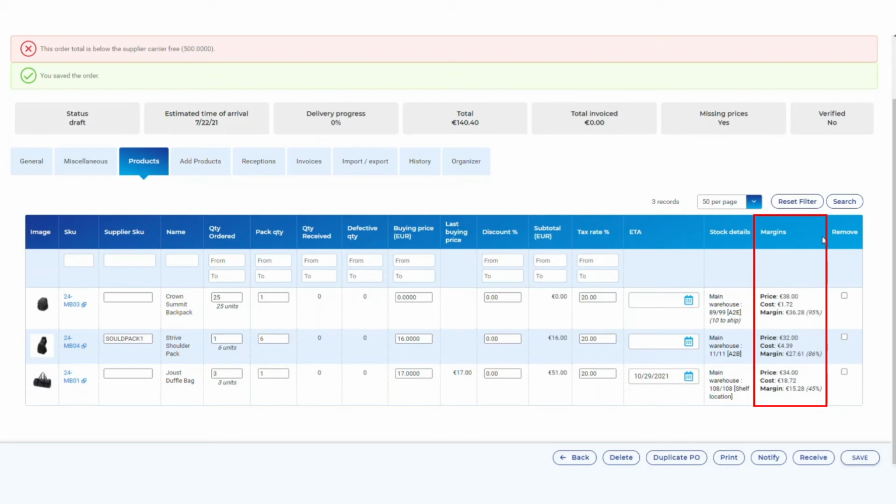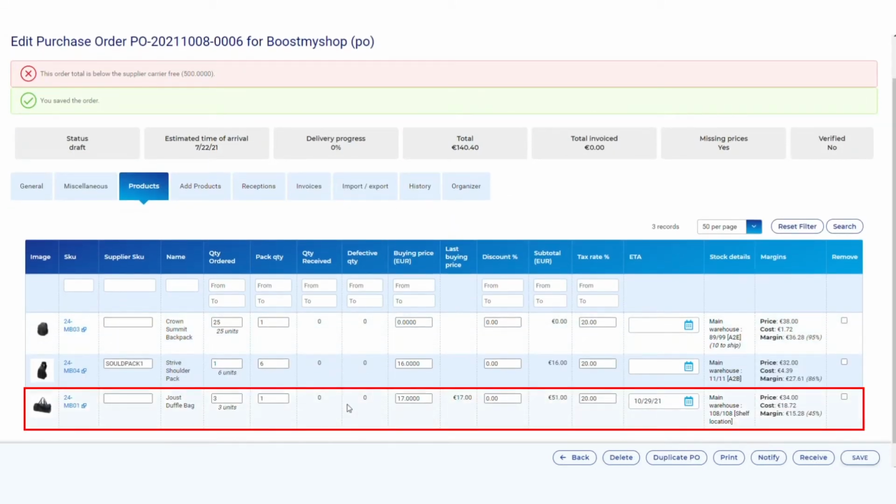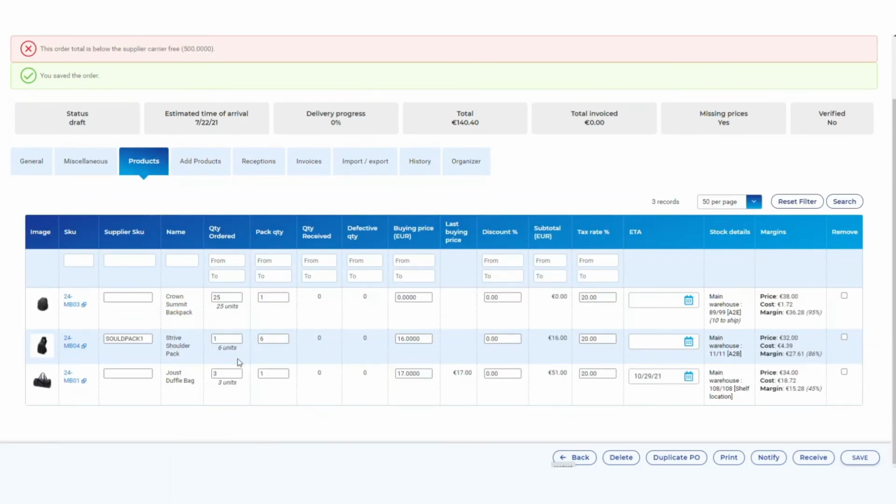We'll come back to this notion of margin, and if you want to remove a product from an order, you tick the checkbox and click on Save. So, I'll come back quickly to the notion of margin. If we take for example the third product, we see that we have a purchase price of €17. Switching to the Miscellaneous tab, you'll find the shipping costs. So what happens is that myFulfillment will take this shipping cost of €50, divided by the number of units you buy, and allocate part of the shipping cost to each product, which means that you buy this product at €17, but the final cost including shipping costs is €18.72.